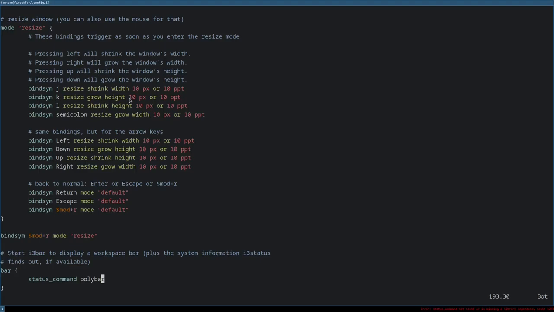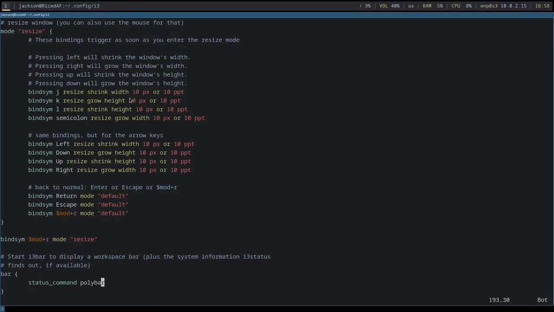And once you have that, you should just be able to reload after you write the file. And okay, it opened up Polybar, but I still have this at the bottom.